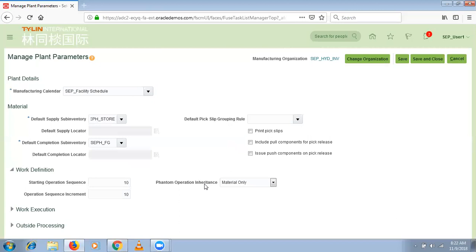Actually, tire and tube only. Then are we going to pick the tire and tube, or do we need to assemble them separately and pick them as a wheel? How you are going to do that will be decided by the phantom operation inheritance. If we choose none, ideally there is a phantom operation none. Maybe in future we will get one more value.